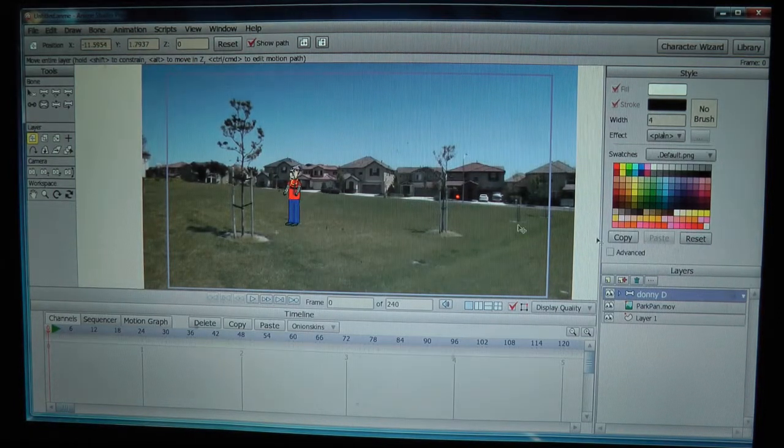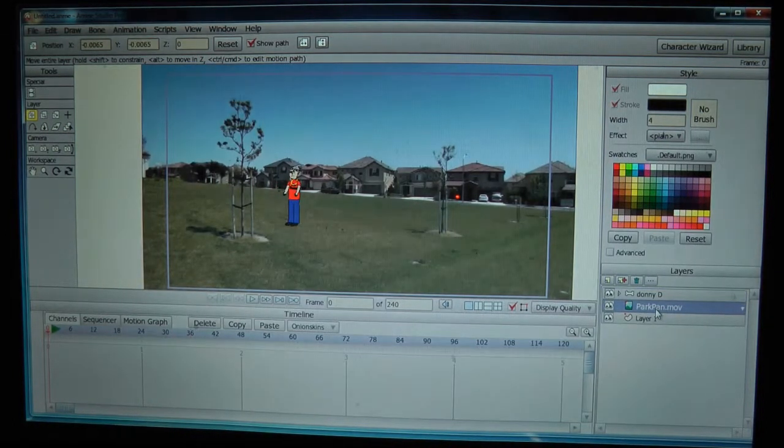Now, first thing you want to do is get your video file and your character you want to track ready and select the video file. Then go up to your tools. Underneath specials, there's the video tracking tool.